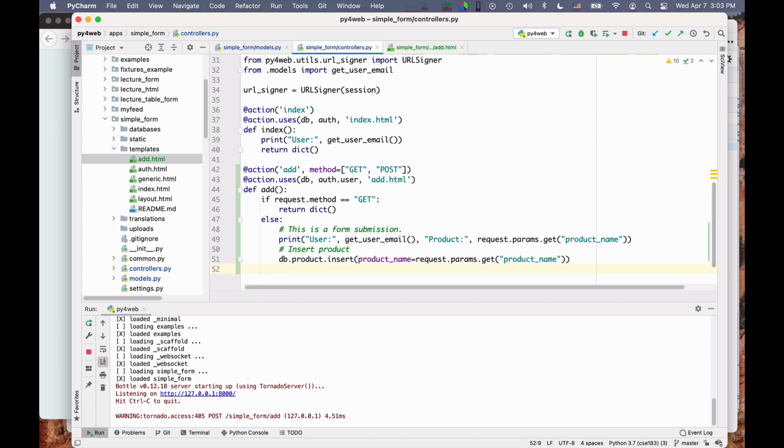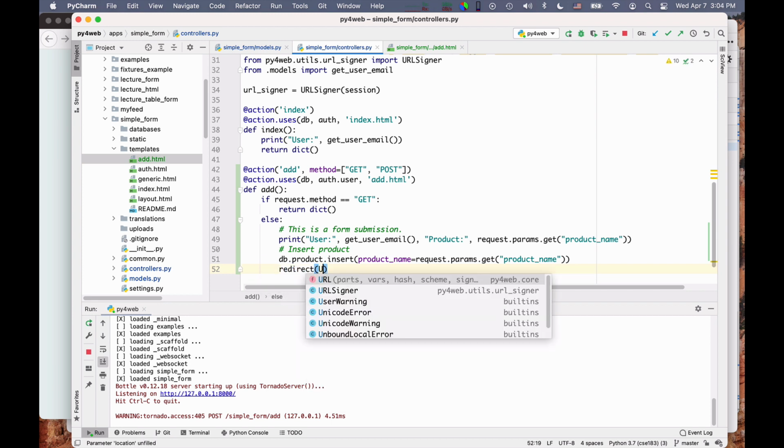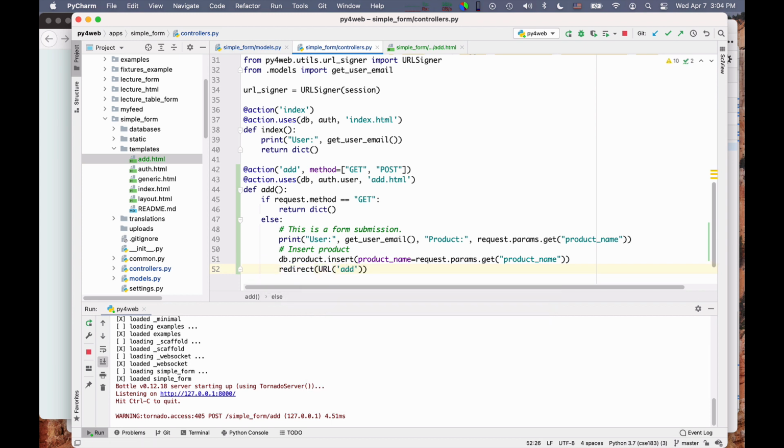And then once the form is processed, I don't want to return a web page. I want to redirect the user to a URL that is just the same URL where I'm from. We always redirect after successful form processing. The reason is this. We never want a web page to be the result of a form submission.